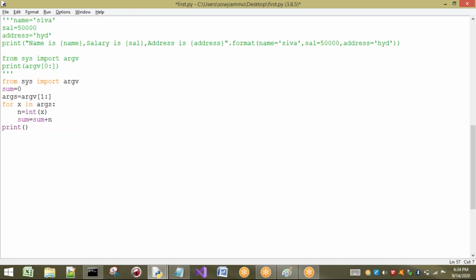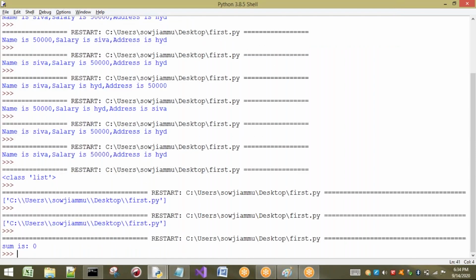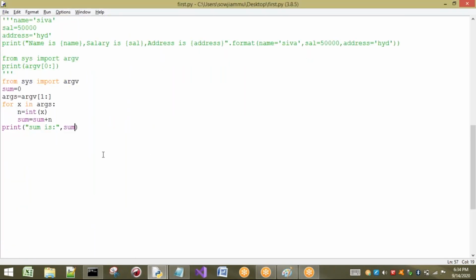I want to print "sum is", where I'm going to store the sum? In sum. Okay, right. This is the program. So whatever values you want to take, you can take here. If I execute this program, what happens?